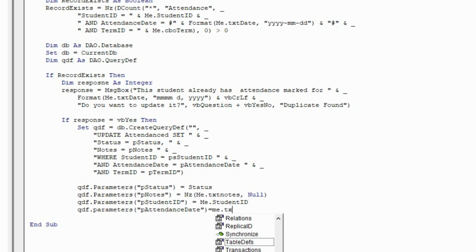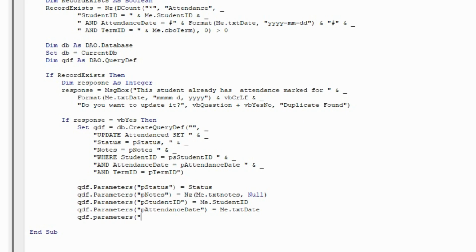So main.txt date. kodf.parameters. This one it should be p term id. This one should be equal to main.cbo term. kodf.execute, db fail on error.